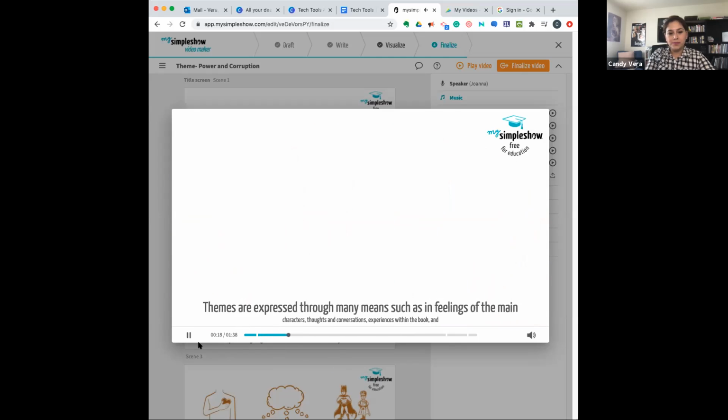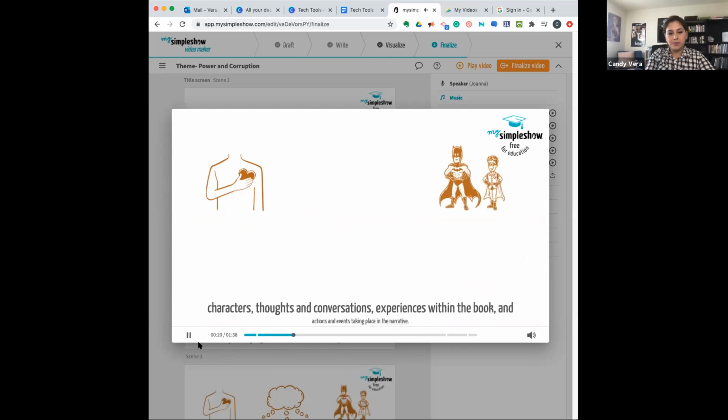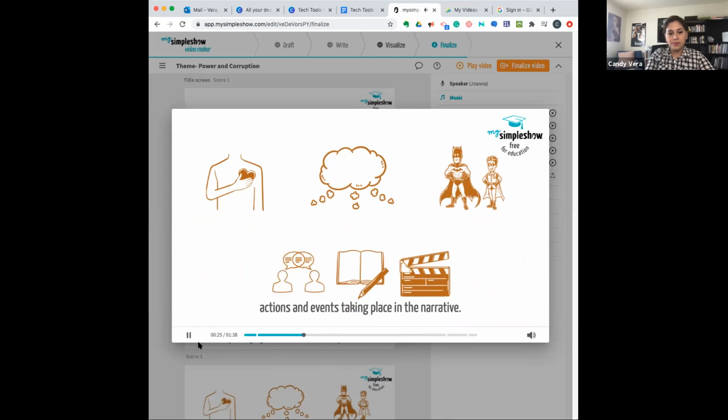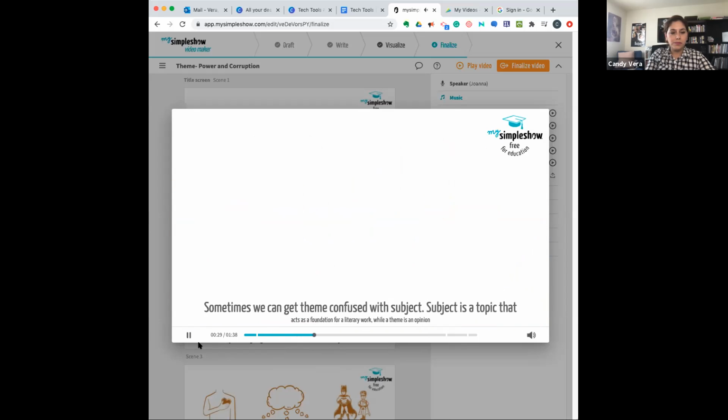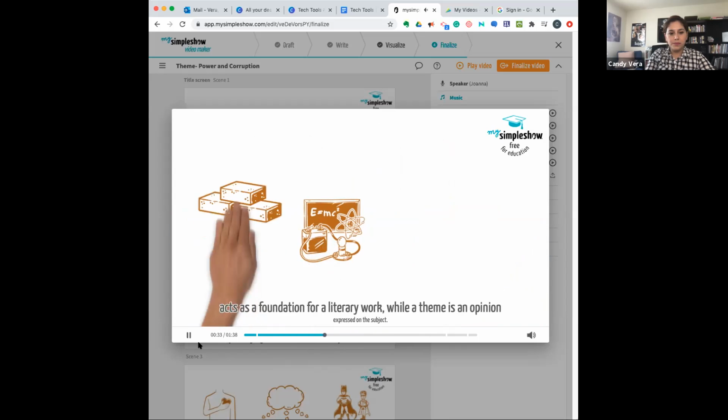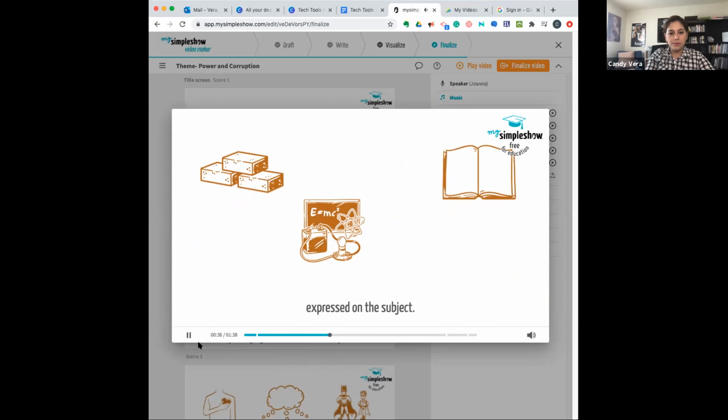Themes are expressed through many means, such as in feelings of the main characters, thoughts and conversations, experiences within the book, and actions and events taking place in the narrative. Sometimes we can get theme confused with subject. Subject is a topic that acts as a foundation for a literary work, while a theme is an opinion expressed on the subject.